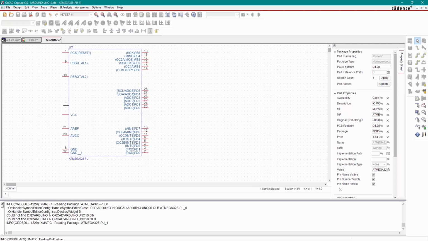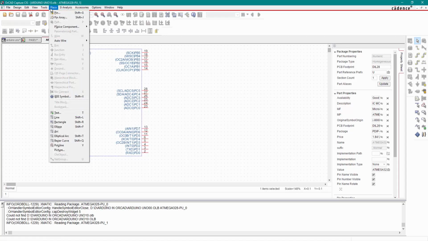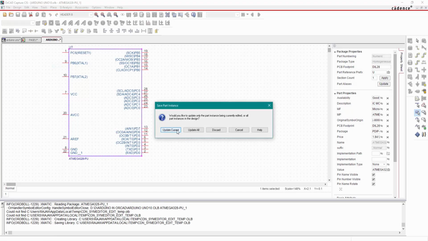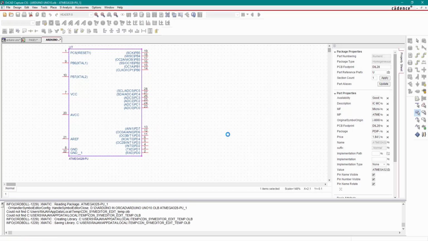Next we will place the VCC. Next is analog VCC, analog reference here, and the ground pin. Now we will place a boundary on this. Just go to the place, a rectangle, click on the first point and drag the rectangle to the other side. Now right click and close it, update all, yes.